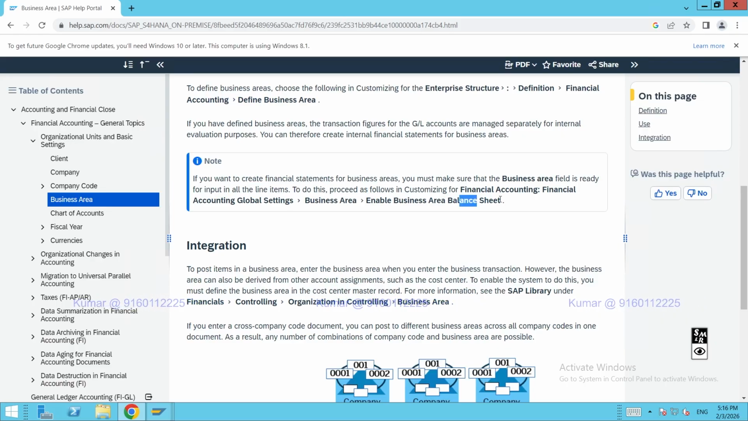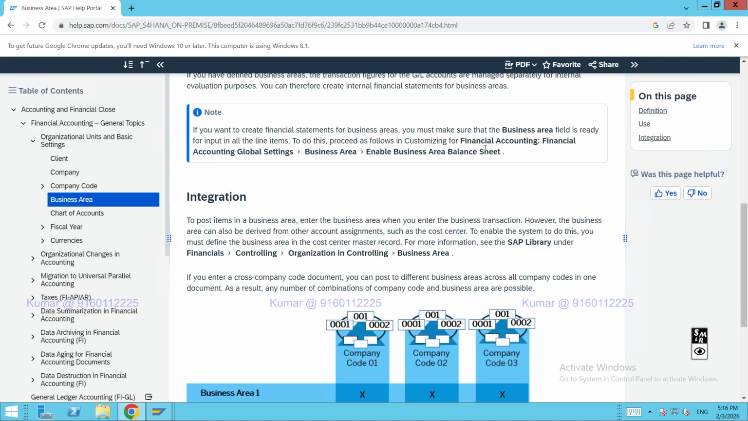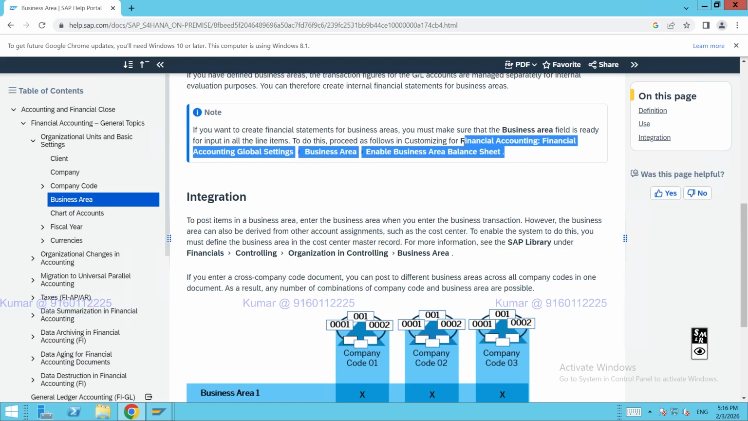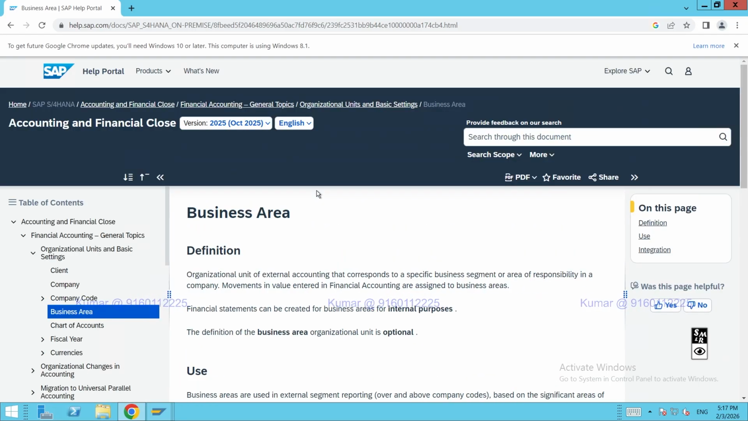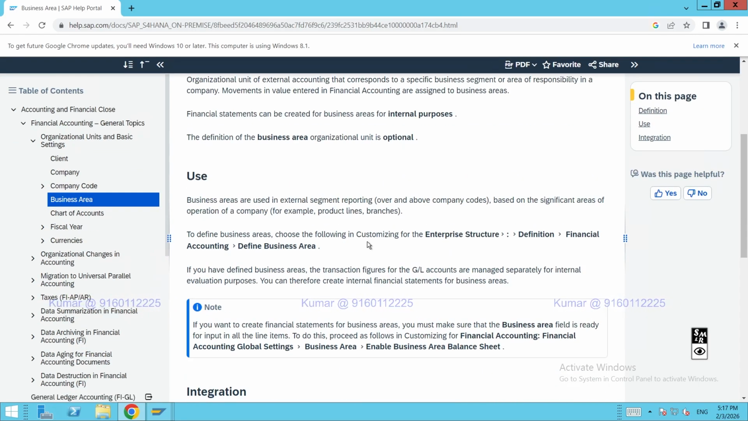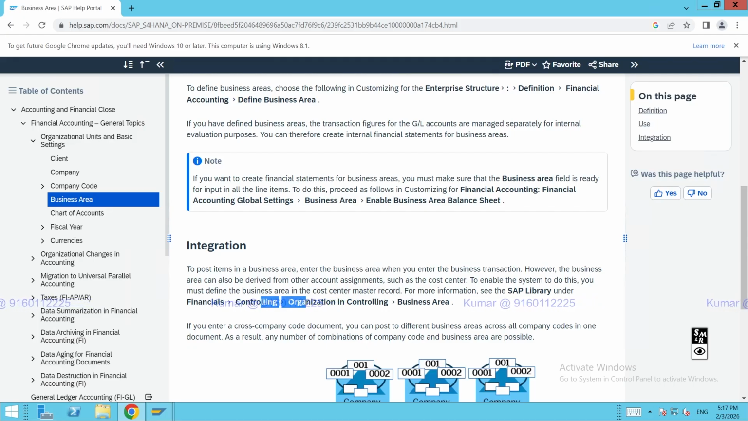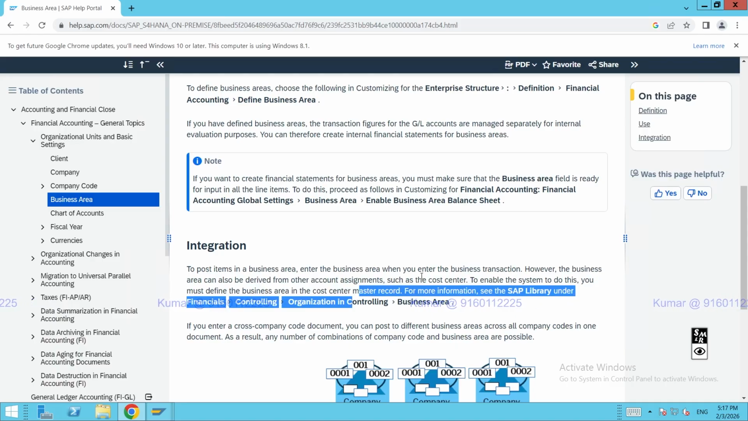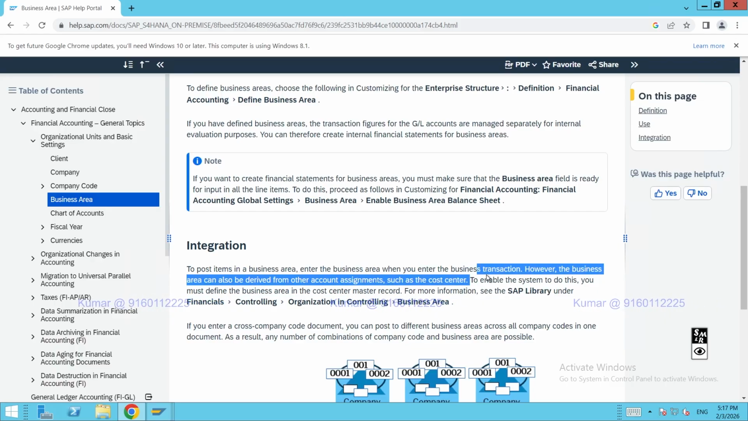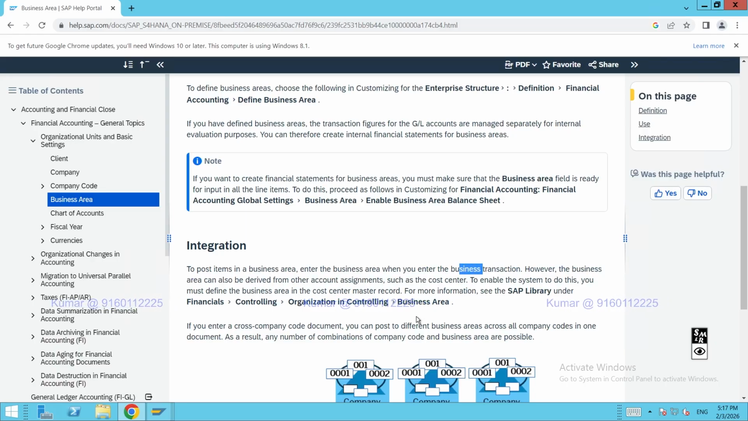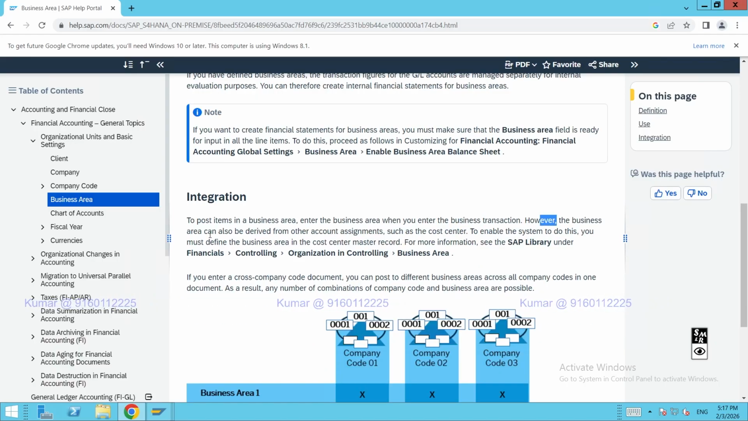To do this, proceed as follows. This is where we can enable the business areas. Next, integration. We are going to assign this business area for the cost center, so at that time we integrate FI with the cost center. To post an item in the balance sheet, enter the business area when you enter the business transaction. This is one way. However, the business area can also be derived from other account assignments such as cost centers.